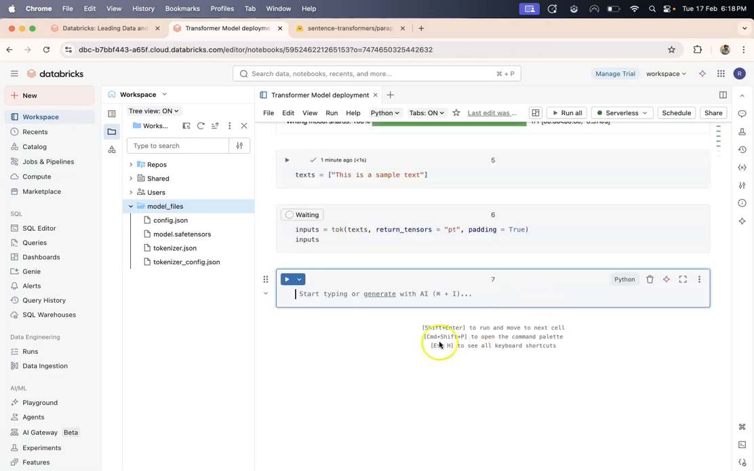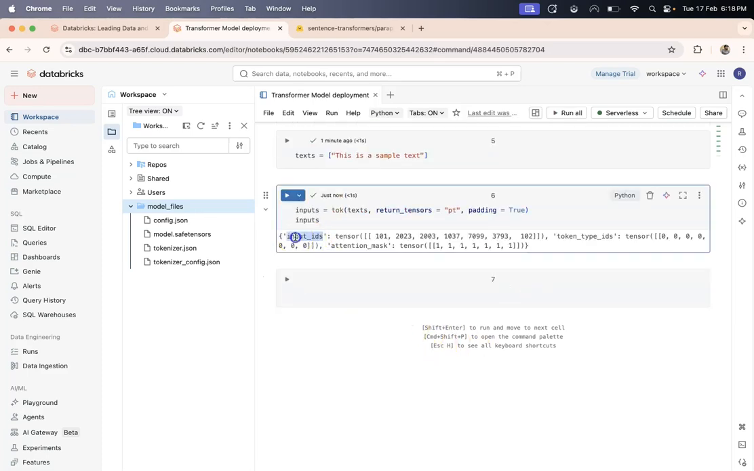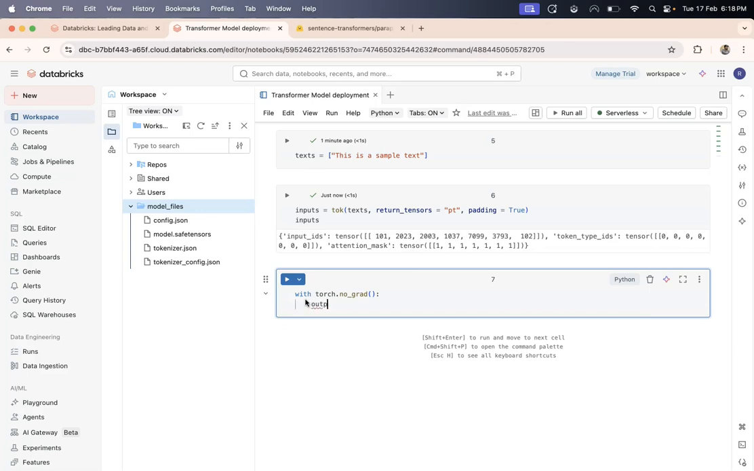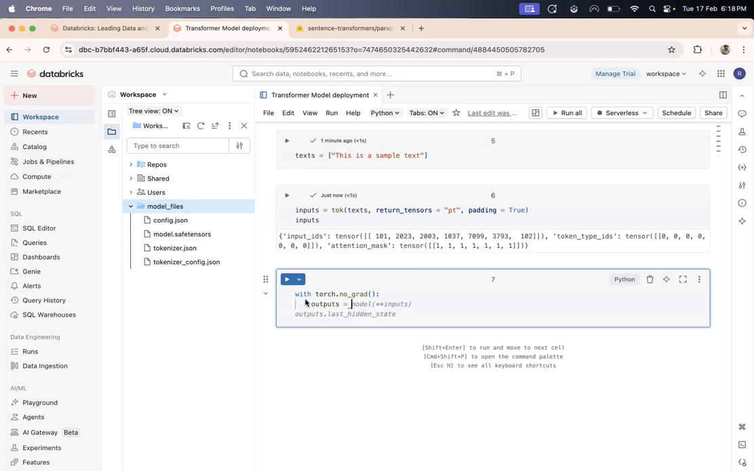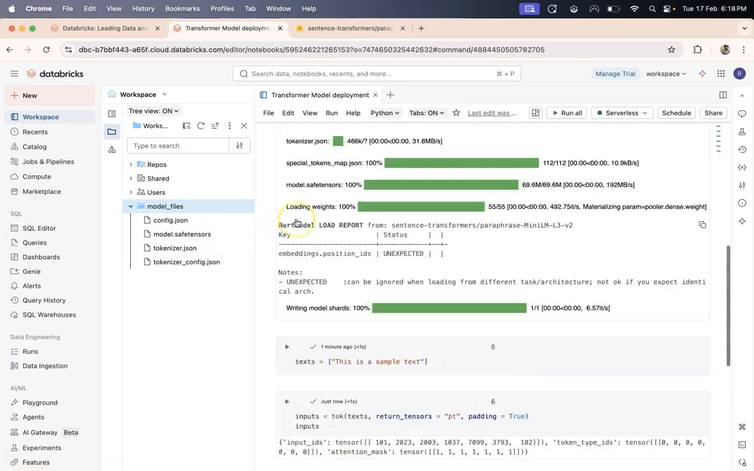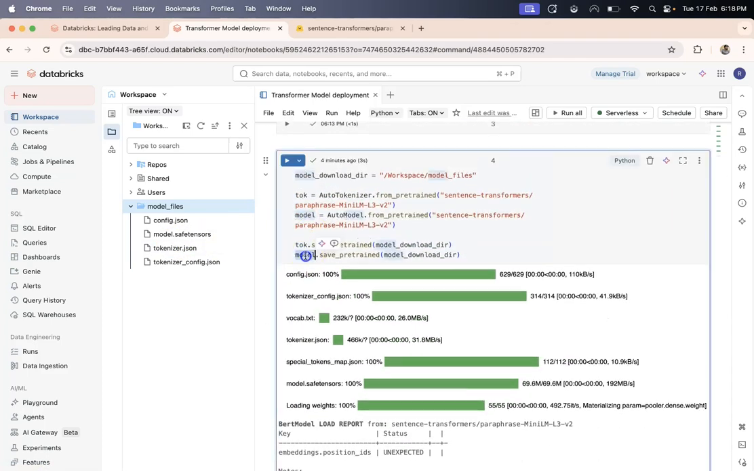So if I run the inputs now, you see we got input IDs and it was a much quicker process. Now we take these inputs and we pass them to torch. So with torch dot no gradient, we run it in a context manager and we get outputs. In the outputs, we take our model. Where is our model defined? Our model has been defined here.